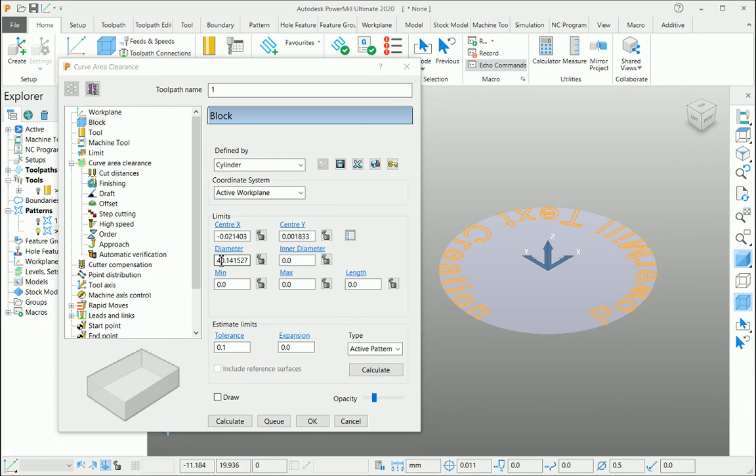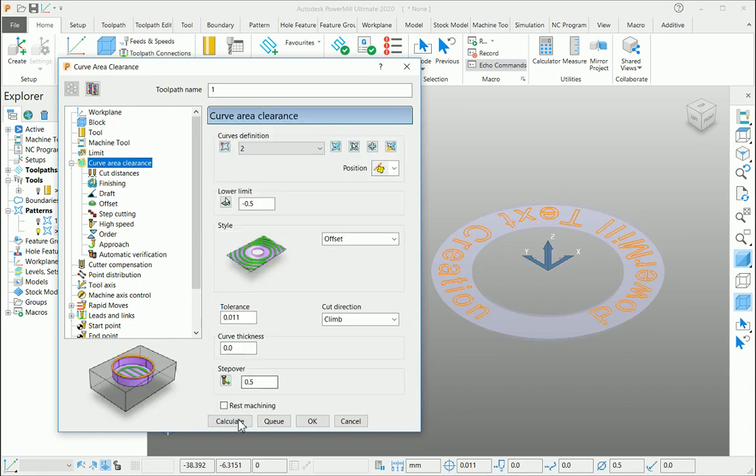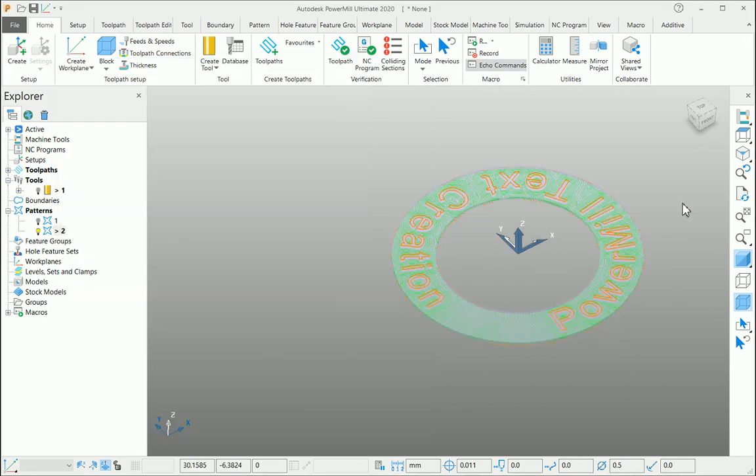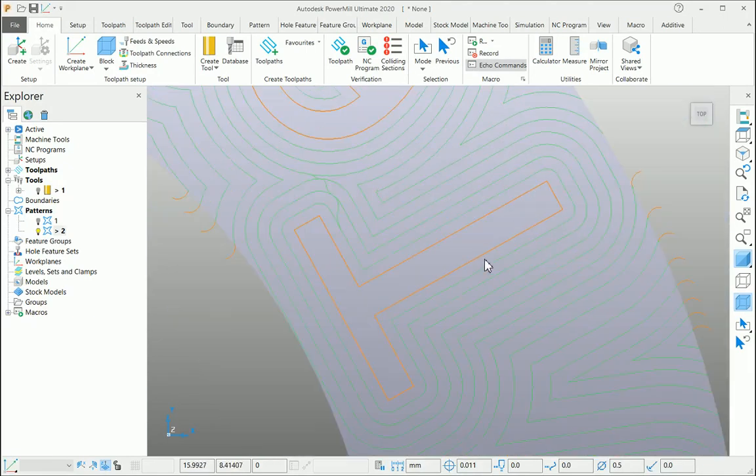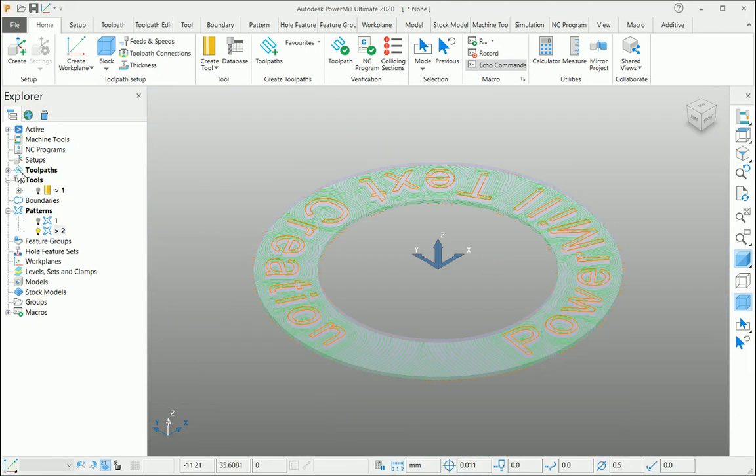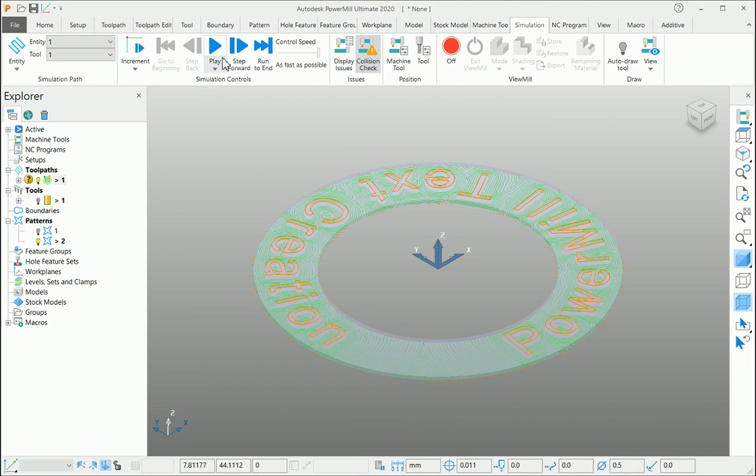And here I'm going to change the diameter to 43 and my inner diameter to 28. Let's calculate the toolpath. If you look at the toolpath here, it comes nicely around the text. So let us play the simulation for this particular toolpath.